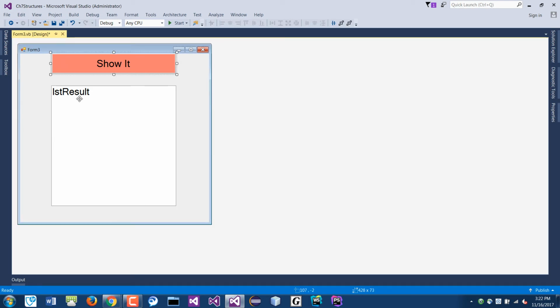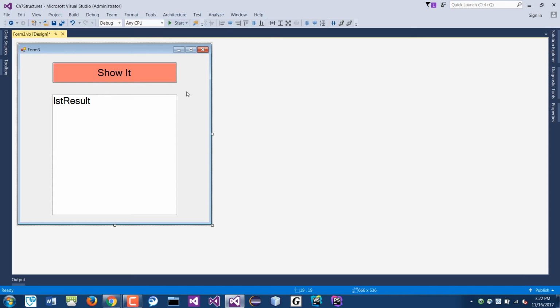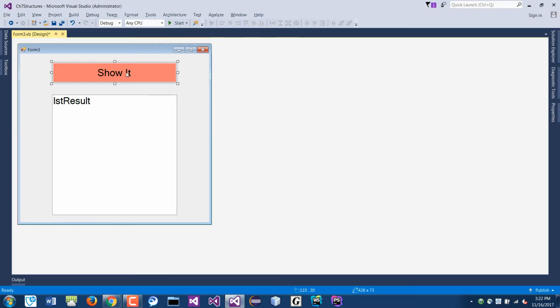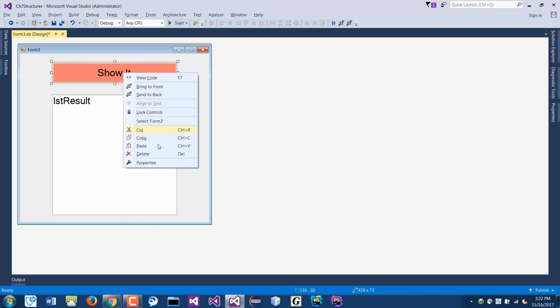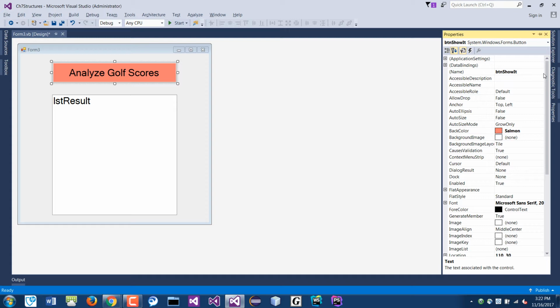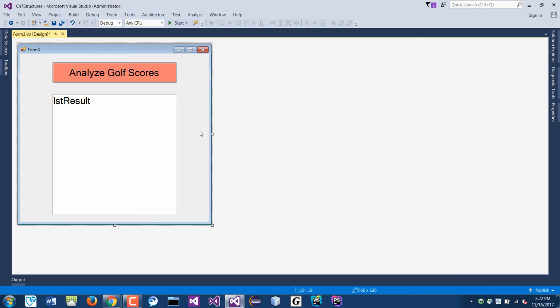And I'm going to change this name just a little bit to match what's in the book. It says Analyze Golf Scores. Okay, so we're going to change this title, the text here, to say that. So the property would be Analyze Golf Scores. Okay. And the button name, let's just change that to Analyze. The result will still be the same, just result.